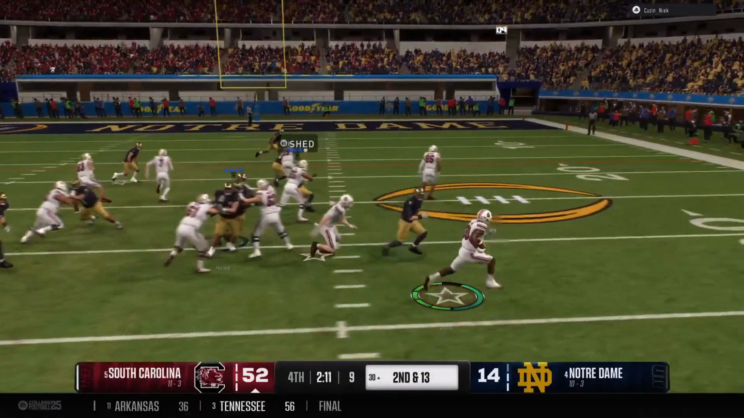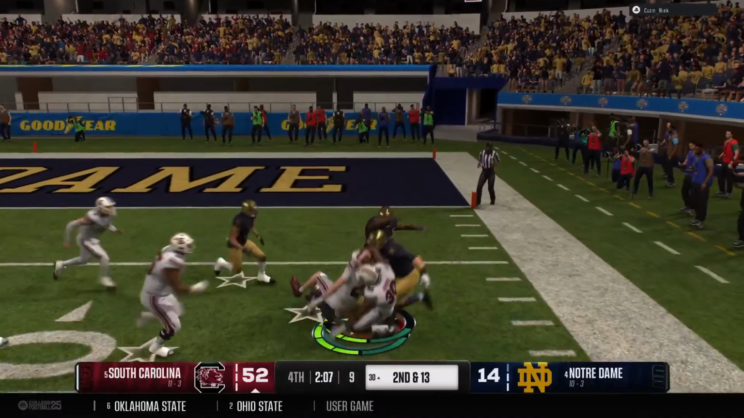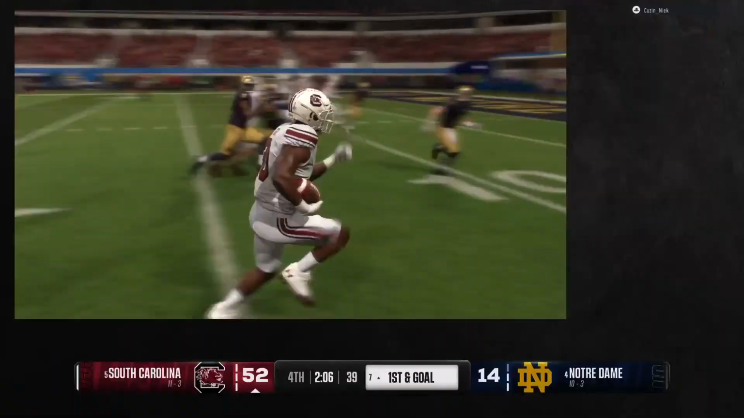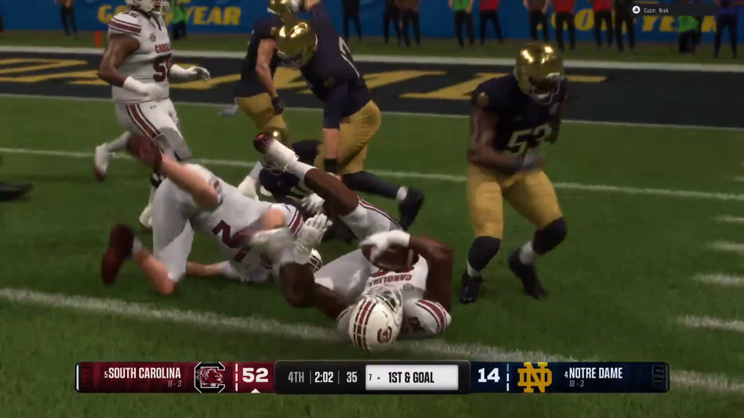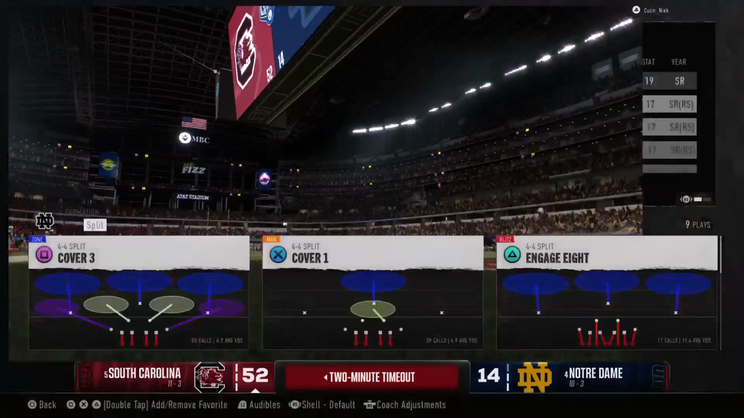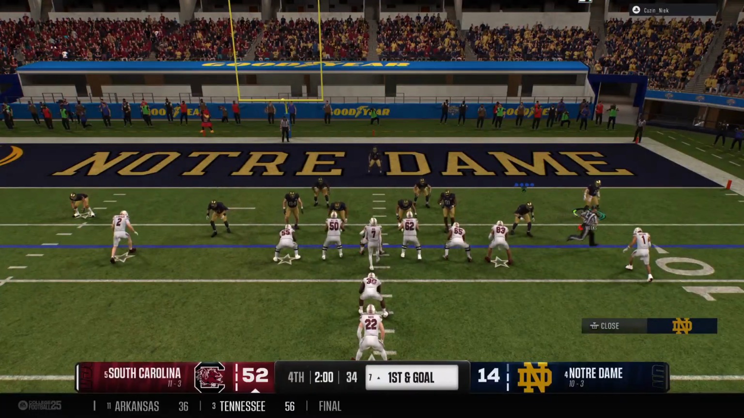Quick pass. Here comes a jet sweep. Just runs through a man. A mismatch. He moves the ball to the 7-yard line. Offense has a first and goal now. The Gamecocks will line up here on first down and goal. The offense in scoring position with a new set of downs.